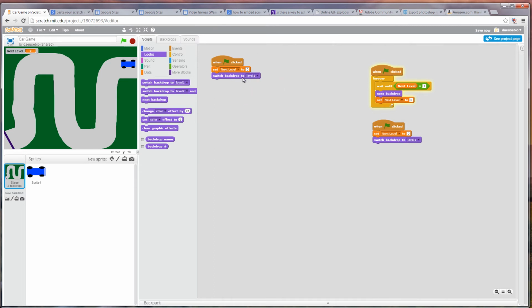This is just saying, we don't even need this right now. This is just saying when we click that flag, it means that level 1 should be showing on the actual screen. But this variable here, the next level, is going to allow us to change that.